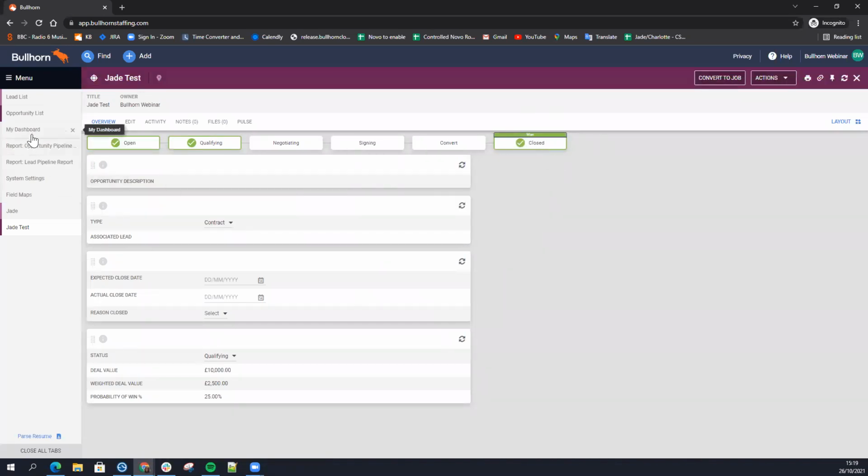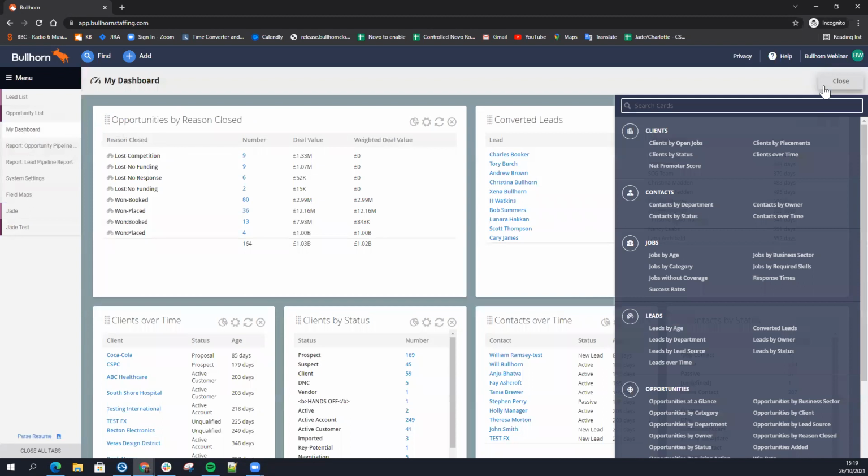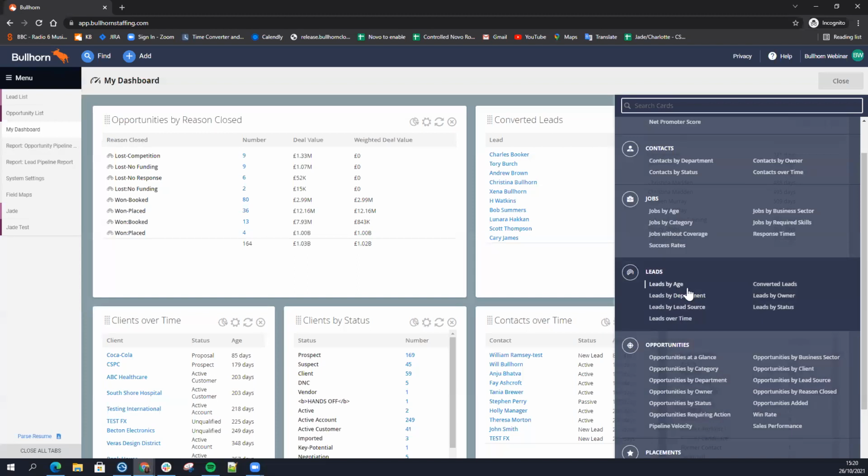With the opportunities, I mentioned before that there's a couple of reports and dashboard cards to do with these. If we look at the dashboards first, you'll notice that when you go to the dashboards and add card, there's a lot of cards to do with leads and also opportunities, and you can see these here. One thing to mention, if you go to your dashboards and you're not seeing any or many cards to do with leads and opportunities, again, reach out to support and they can enable those for you. But you've got quite a few different options in here.